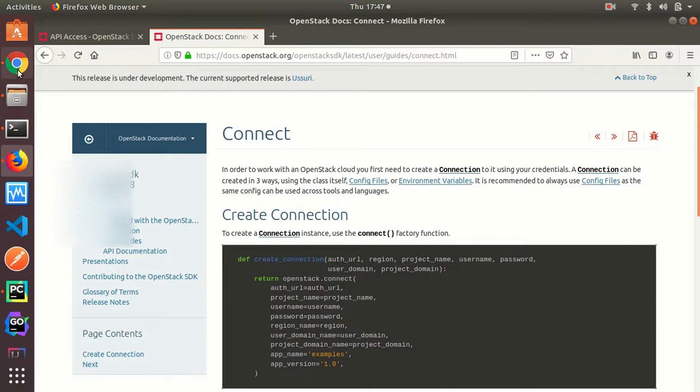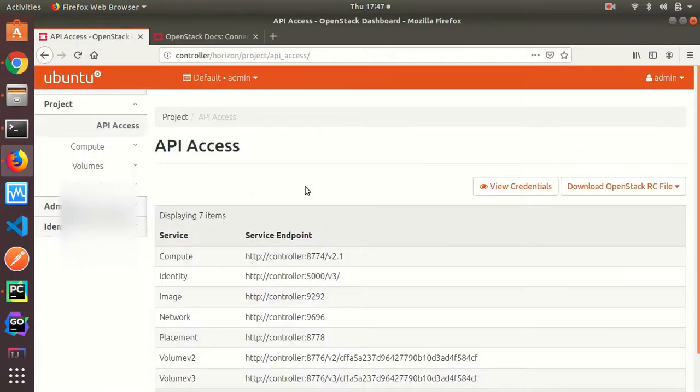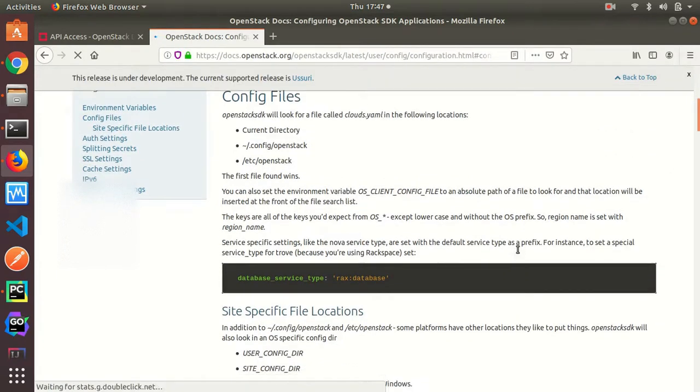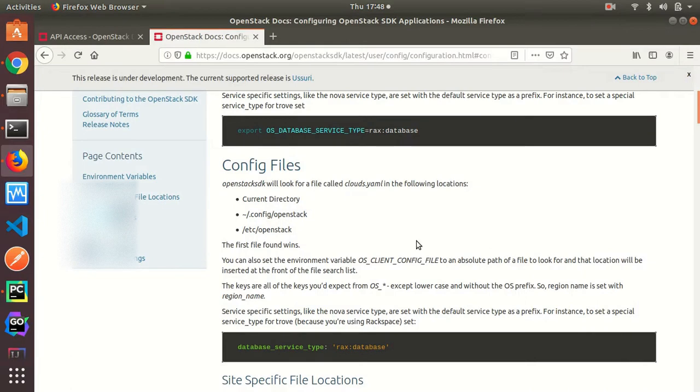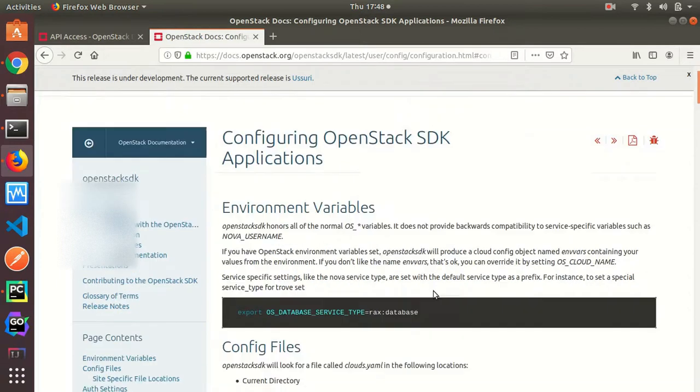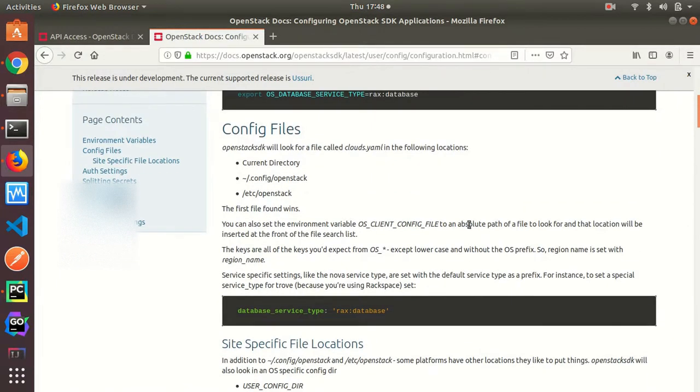This is my OpenStack environment, which I have set up locally. I am logged in as the admin user, my domain is default, and the project name is admin. What we need is the config file, which is the clouds.yaml file. We need that clouds.yaml file to connect with the OpenStack cloud.